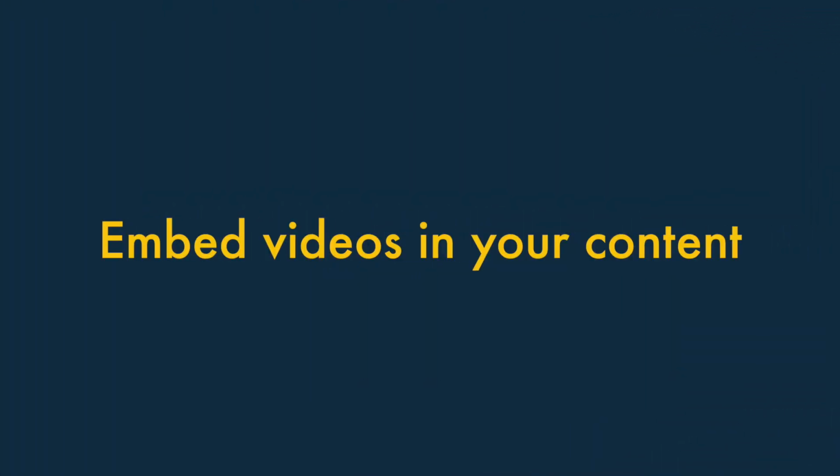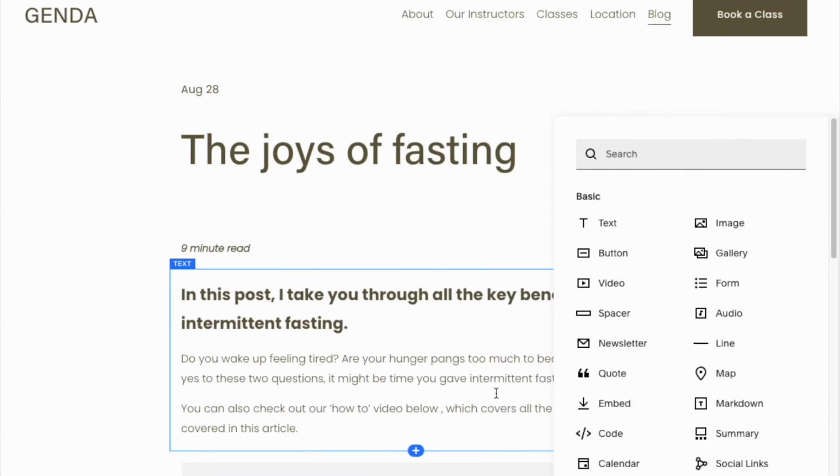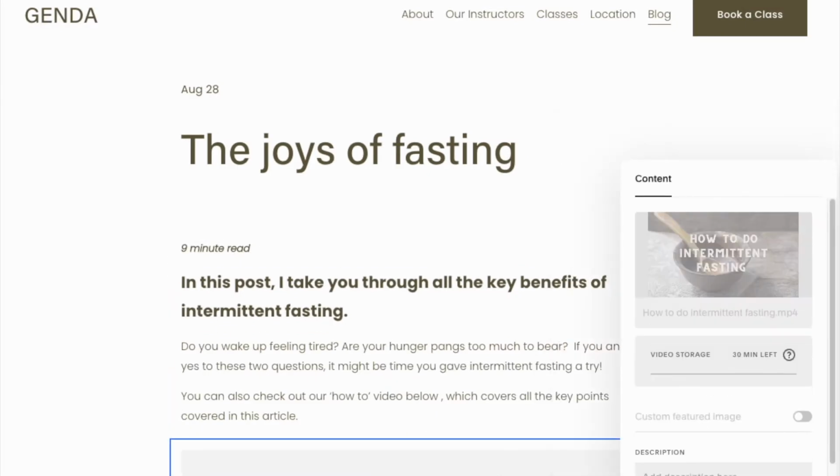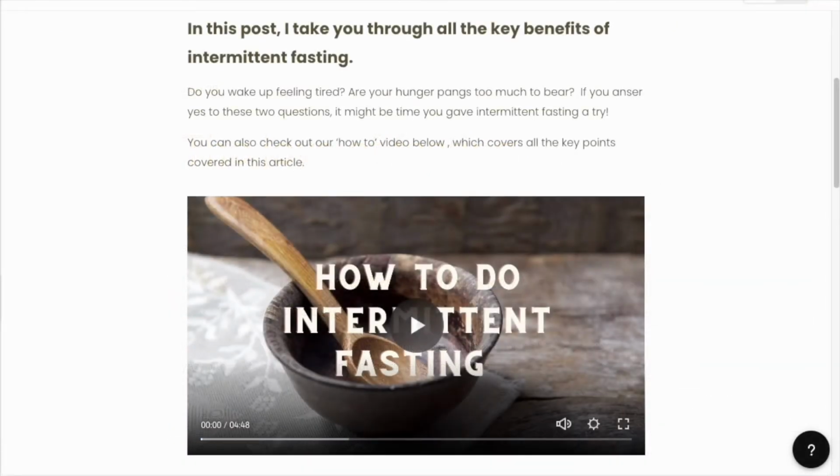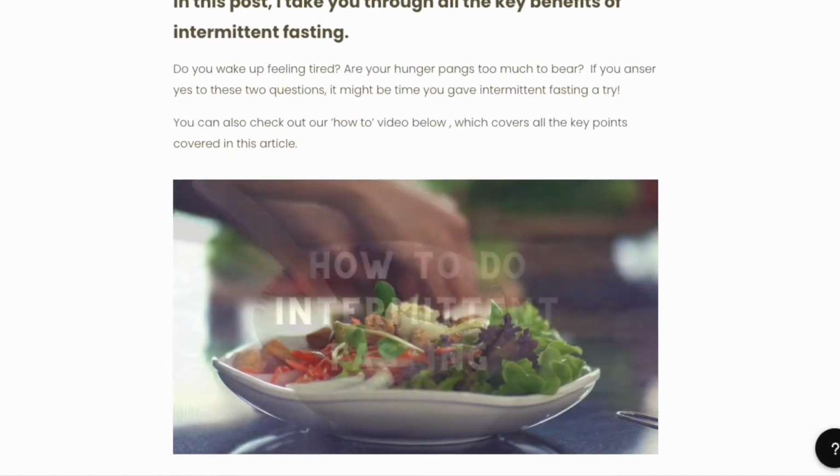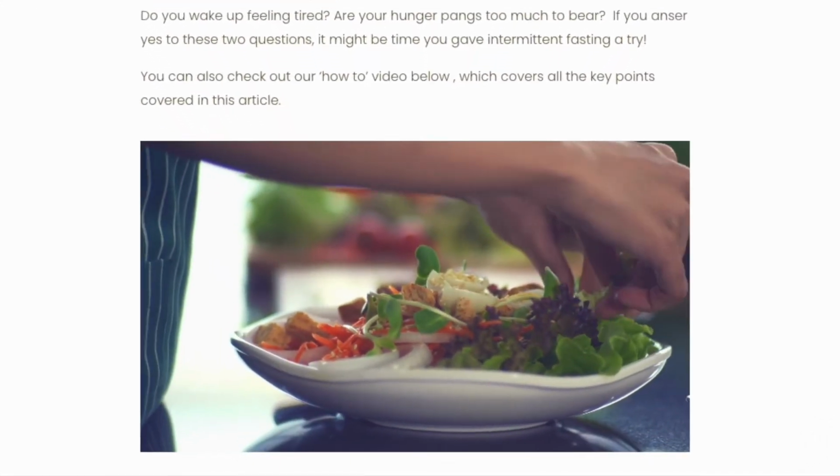1. Embed videos in your content. By adding videos to your content and encouraging your users to watch them, you can keep people on your pages longer, in some cases considerably longer.